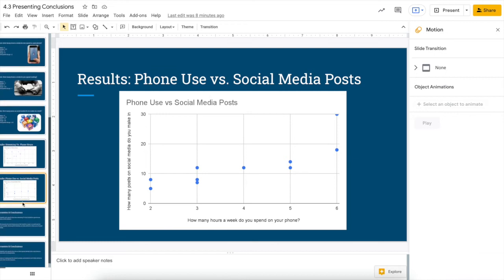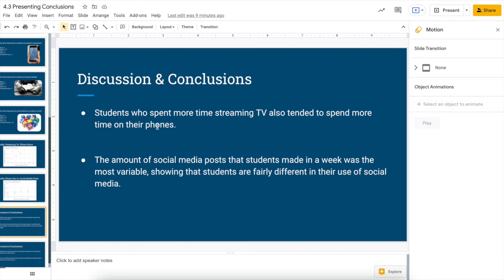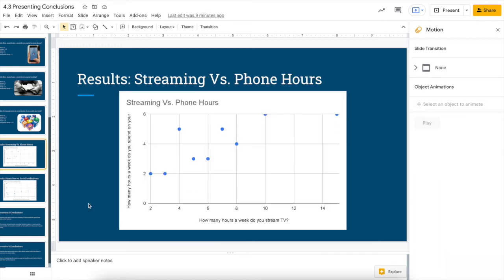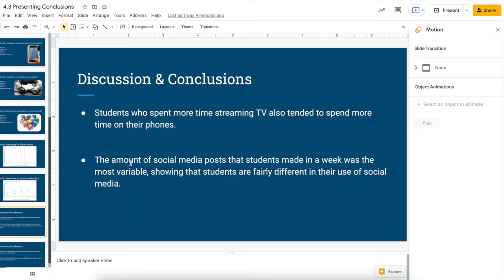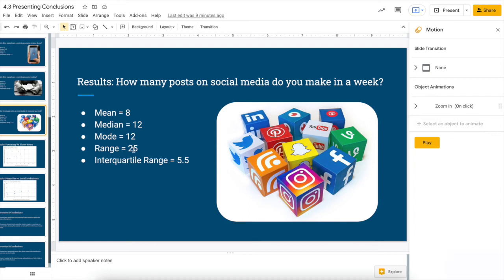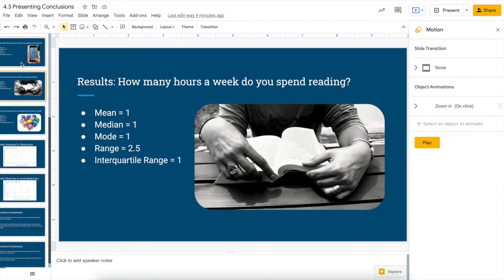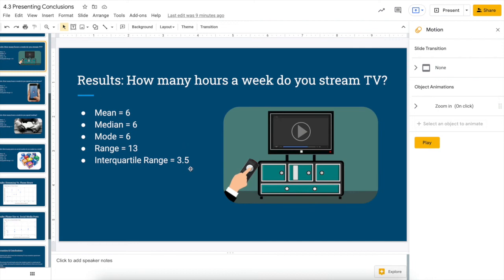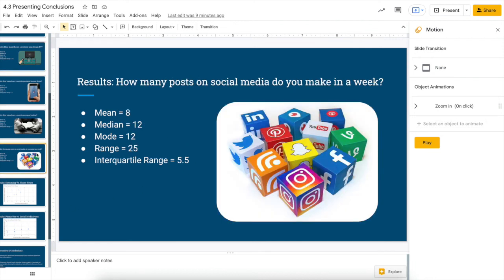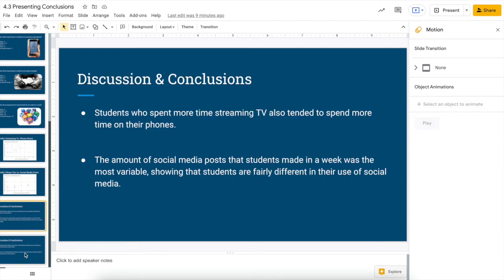Terrific. All right, well, we have all this data. What could we learn, or what could we make a conclusion about? Well, the students who spent more time streaming TV also tended to spend more time on their phones. That was from this first scatter plot. We see it going up like that. And the amount of social media posts that students made in a week was the most variable. What do I mean by that? If I look over here, look at that interquartile range. Look at the range. Those are the biggest numbers compared to any of the other data sets, any of the other questions. All of those were much lower than the social media one. So people were the most different on that measure. So that was another one of my conclusions.